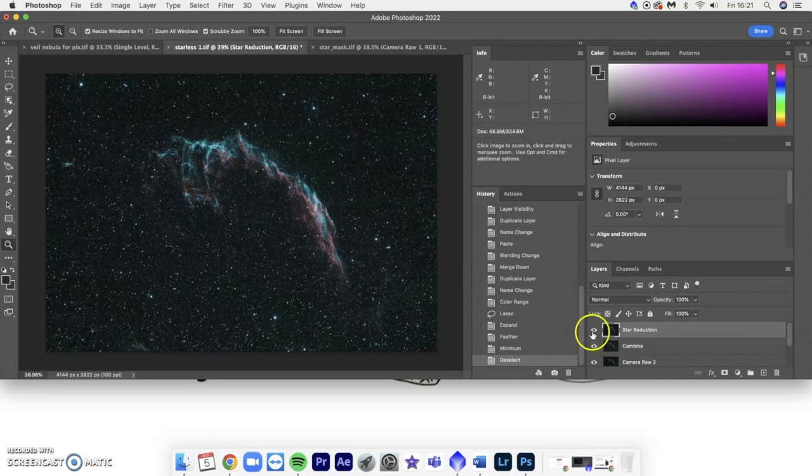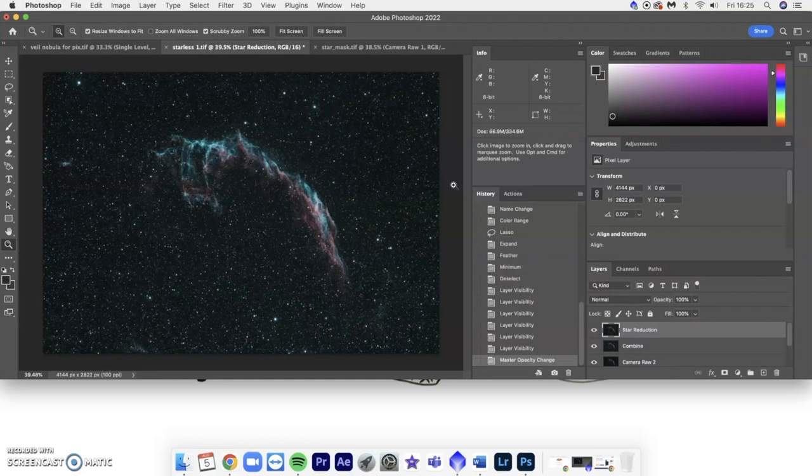And we can check this by either going back in the history or clicking the eye on this layer, before and after, before and after. And as if by magic, that is how to edit the Veil Nebula.